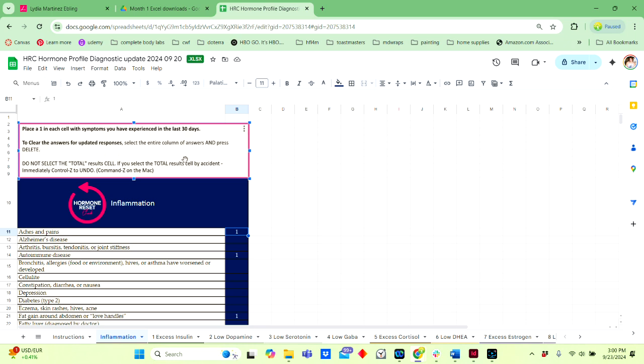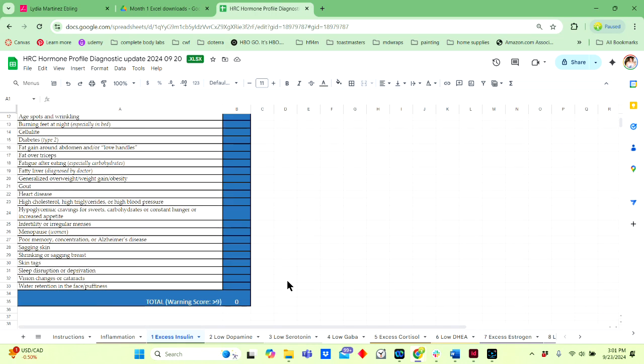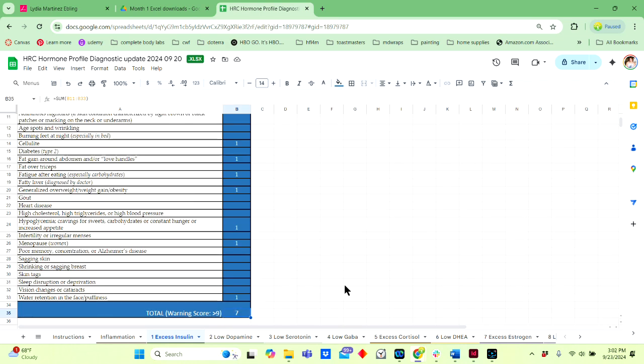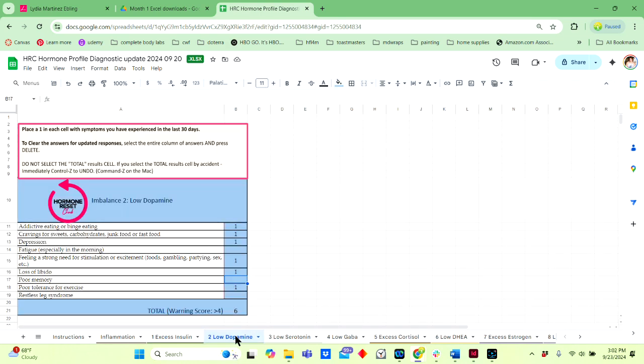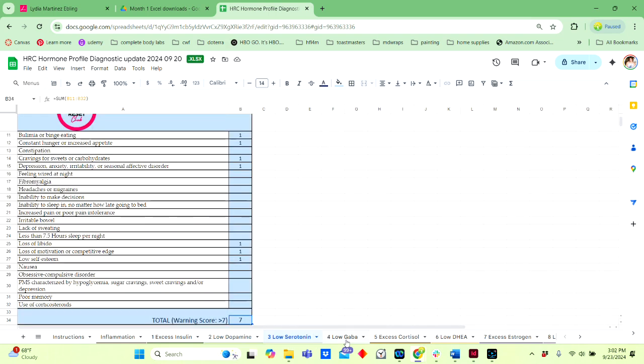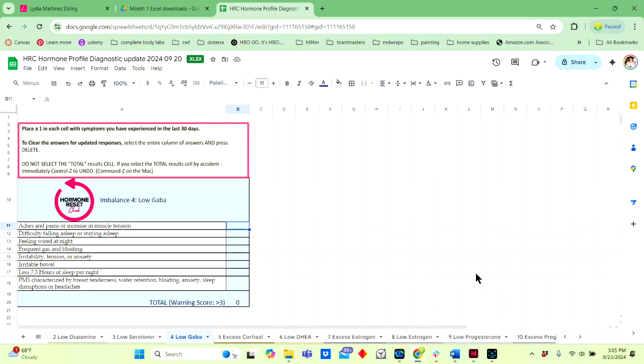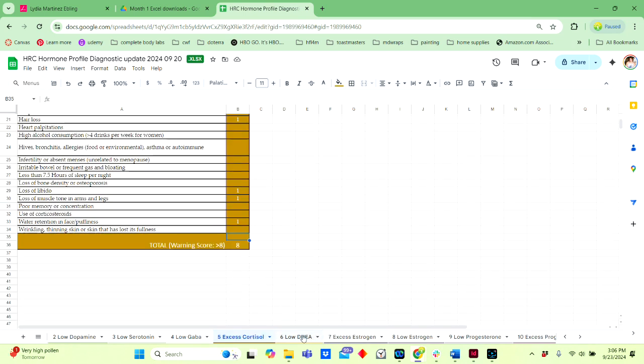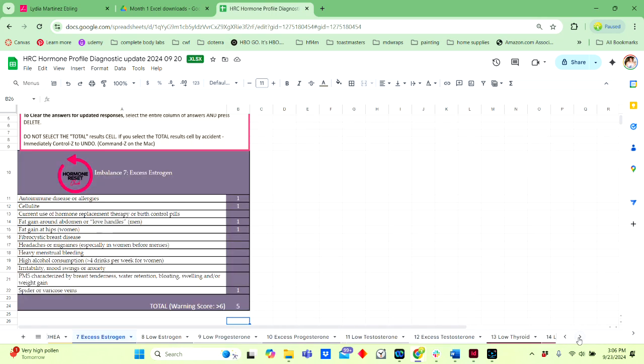At the end, after you've transferred all of your data into its appropriate columns in the cumulative data table, you will come back and clear the answers for the updated responses. All these ones will need to be deleted. I will show you that in a minute. You go to excess insulin. Now it's filled out. Low dopamine, low serotonin, low GABA. My low GABA is 0 because I don't experience any of these symptoms. Excess cortisol, DHEA, excess estrogen, etc.